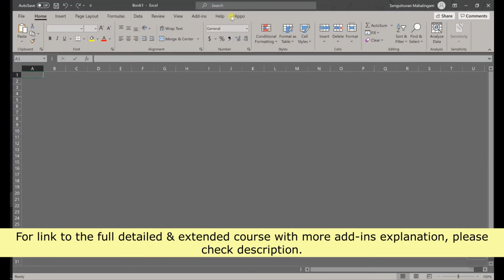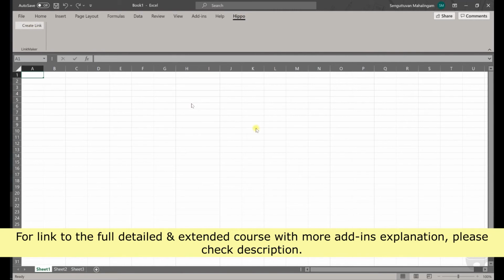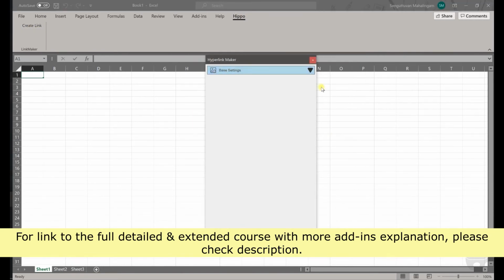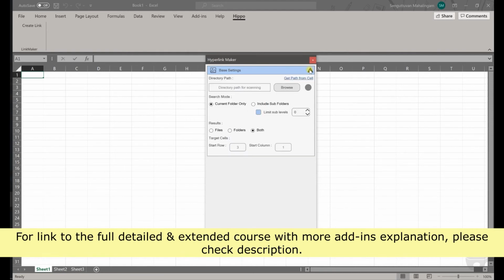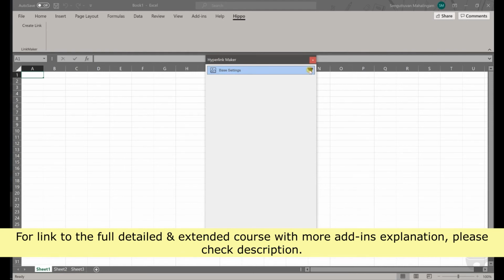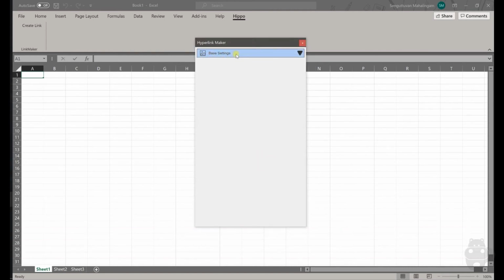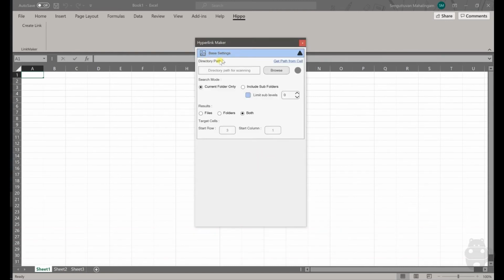Open a blank workbook, hippo, and create link. You have a hyperlink maker, and you have the base settings. So when you press down, you have this one. So nice to do that. This is kind of like the first group which is present inside a settings.